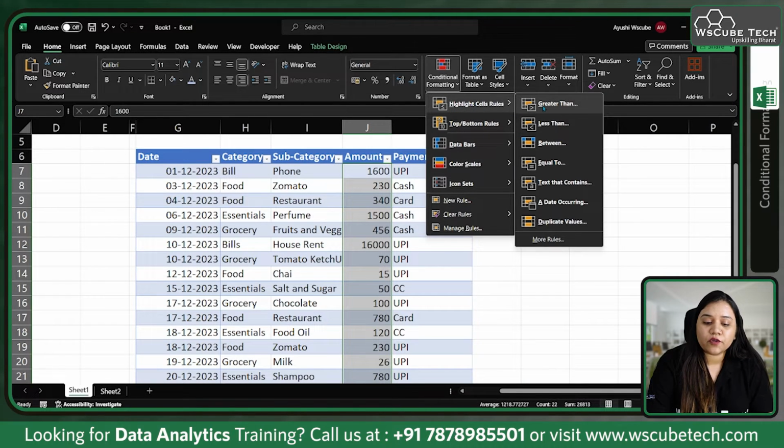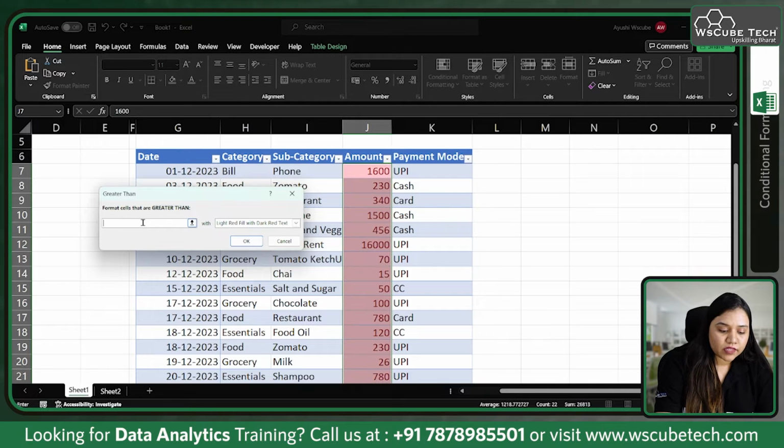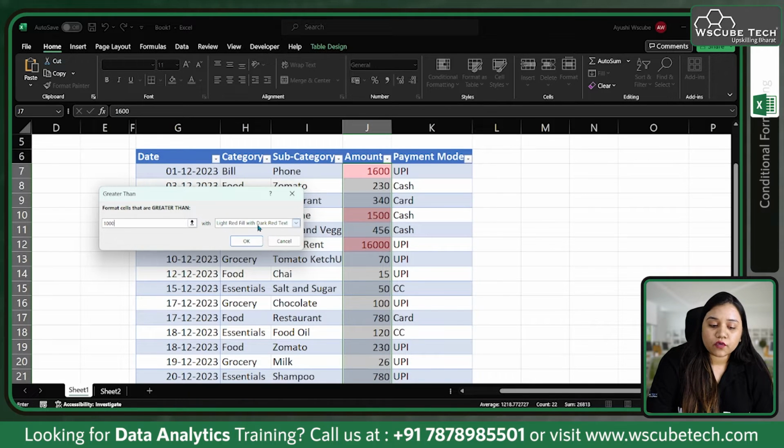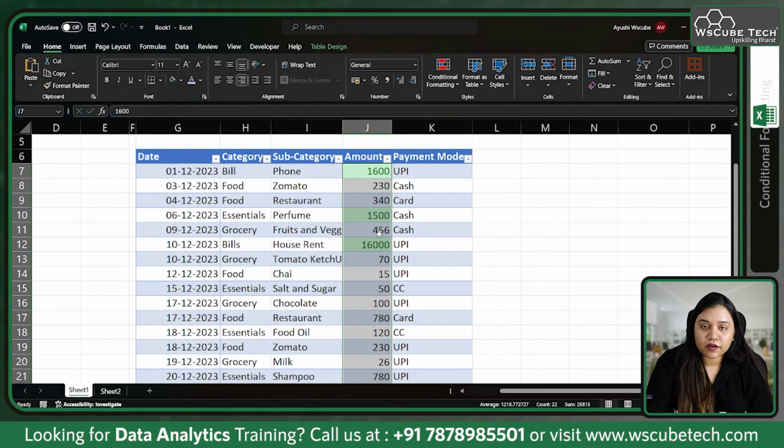Suppose I want to highlight all my expenses which are greater than 1000 rupees. In that case, I'll go to Greater Than, and I'll mention over here that all the expenses greater than 1000 would be highlighted. What color do you want to fill in it? You can provide that too. You can provide a yellow color, a green color, a light red fill is there, and a green color is also over here. Whatever color you want, you can provide. Suppose this is green color. So all the expenses which are greater than 1000 are highlighted.